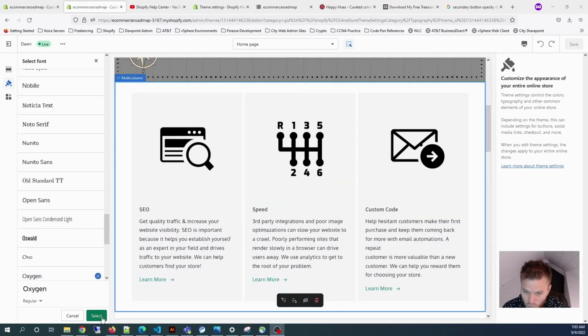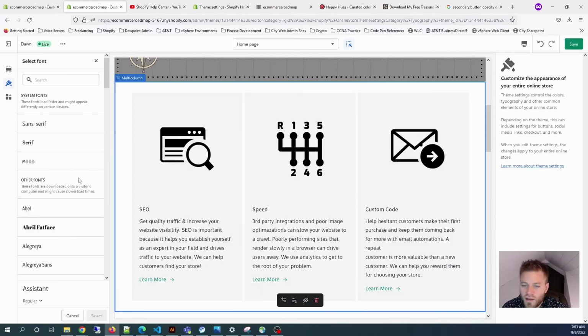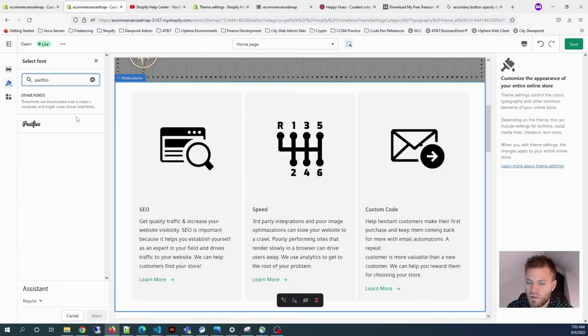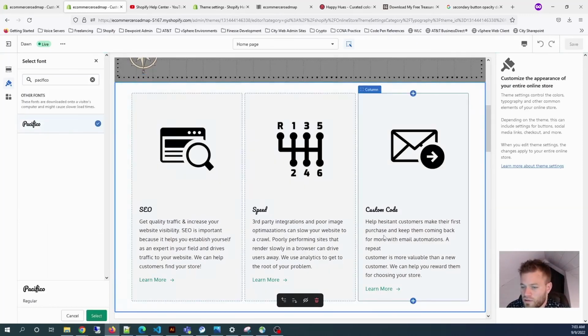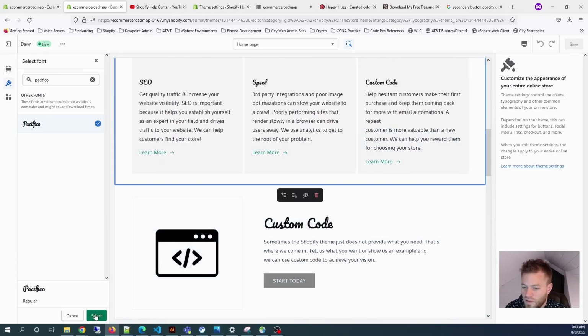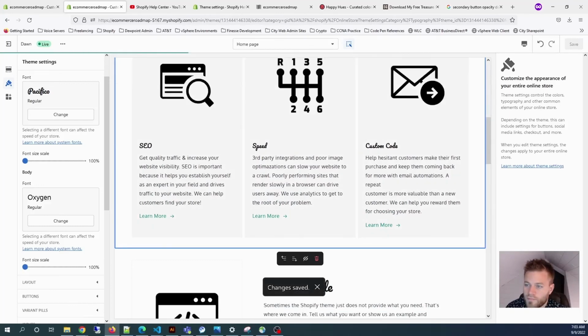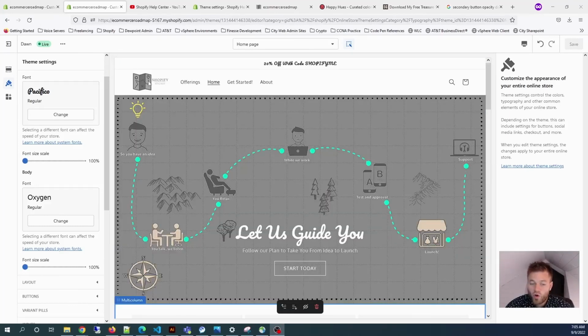So to make it a little bit more fun, I'm changing the body to oxygen, and I'm going to change this one to, you can search as well to see if a font is available, Pacifico. And I'm just going to leave it like that for now. So in this video, we went over adding text, changing the colors, and changing the fonts.